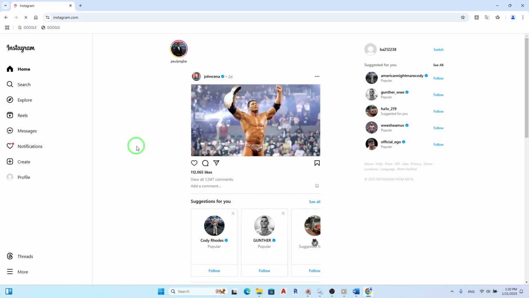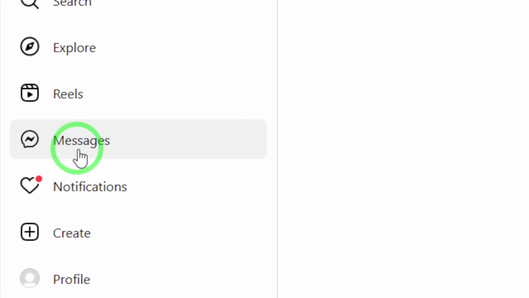Next, look for the messages icon located in the left menu. This icon resembles an envelope or speech bubble and is where all your direct messages are stored. Click on it to access your chats.